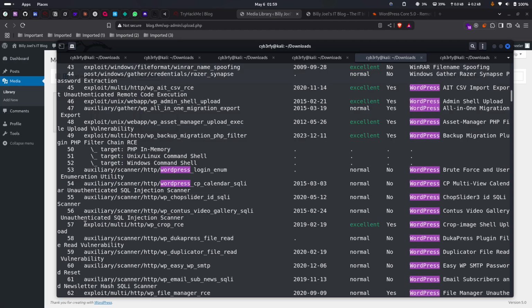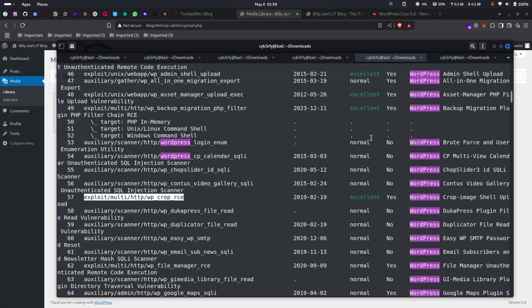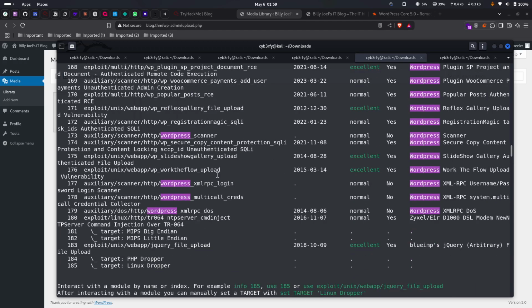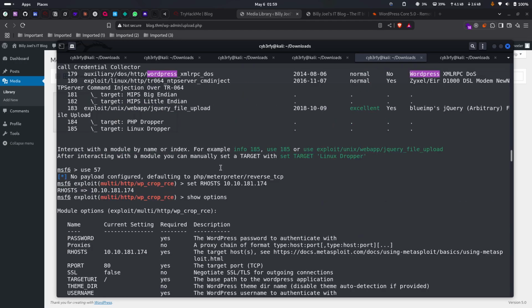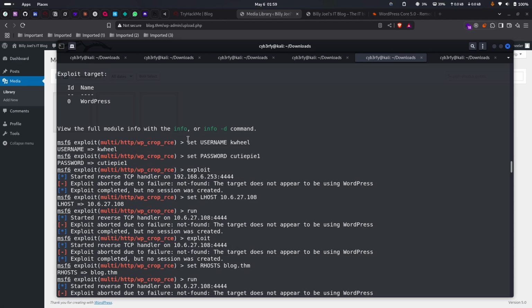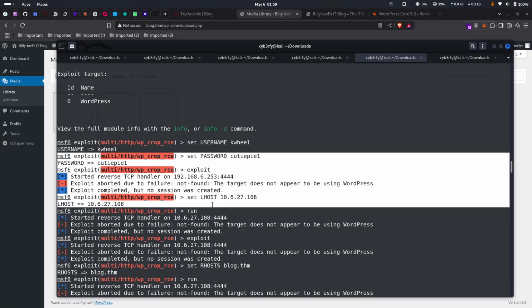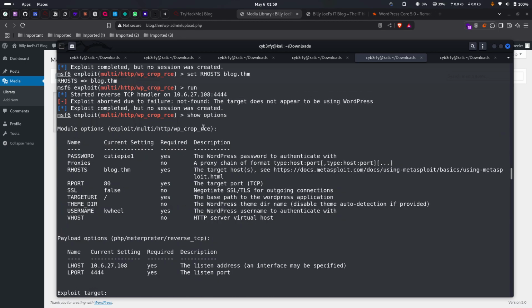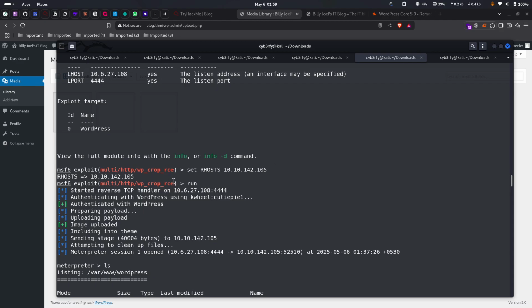What it does is upload an image to the WordPress server and then link it to the theme, and when the image is loaded it provides us a reverse shell. When I used this exploit, I provided it with four things: username, password, RHOST and LHOST. When I started the run command here, I got the shell directly.